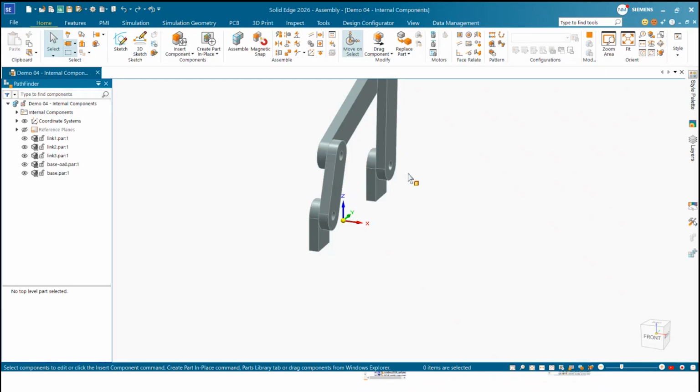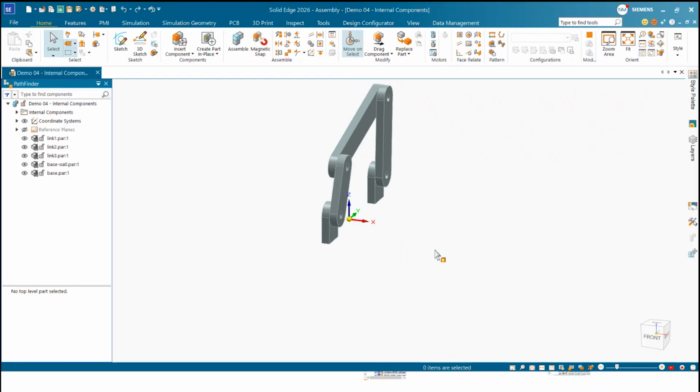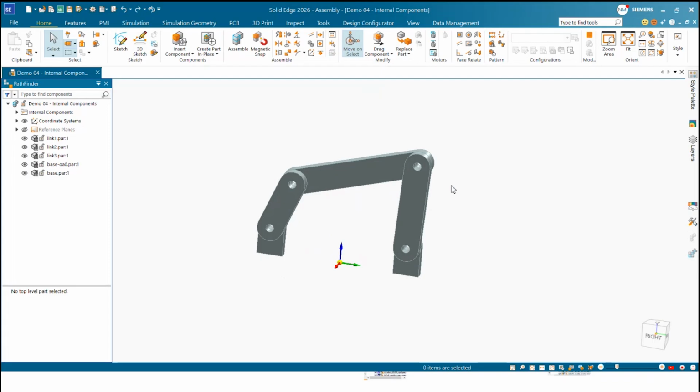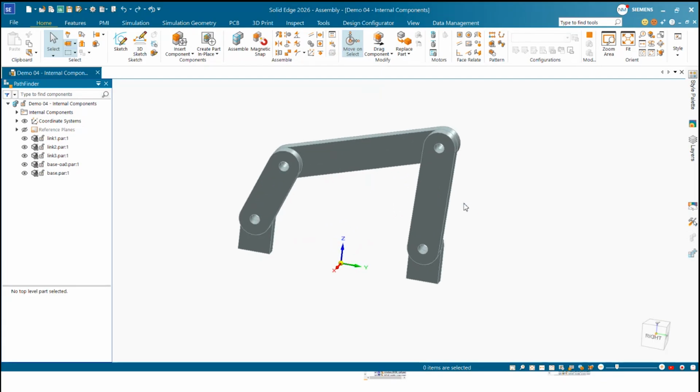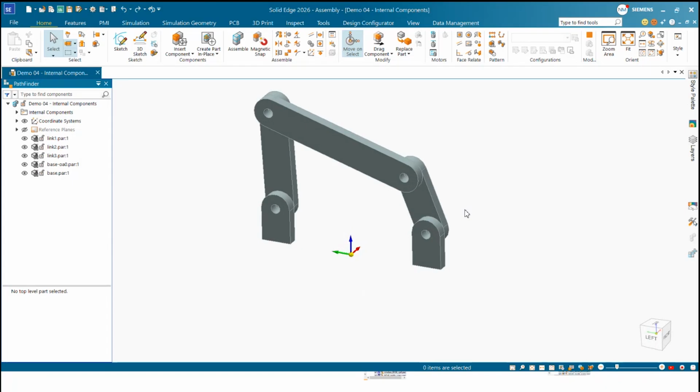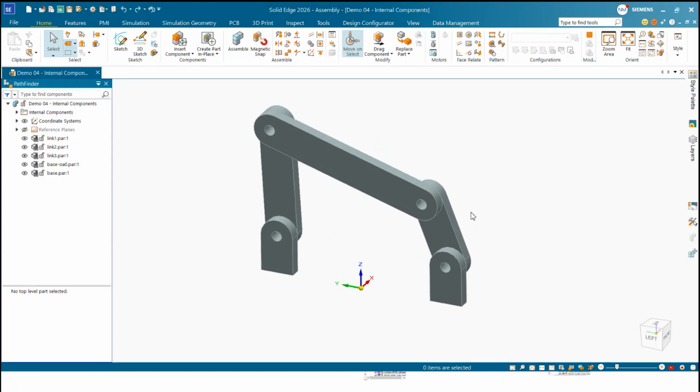Again, this is a very, very simple example, but I just wanted to give you an example. Even if you're working with internal components, we can still work with them exactly the same way we would work on Solid Edge files. So these are all Parasolid files that we see over here.